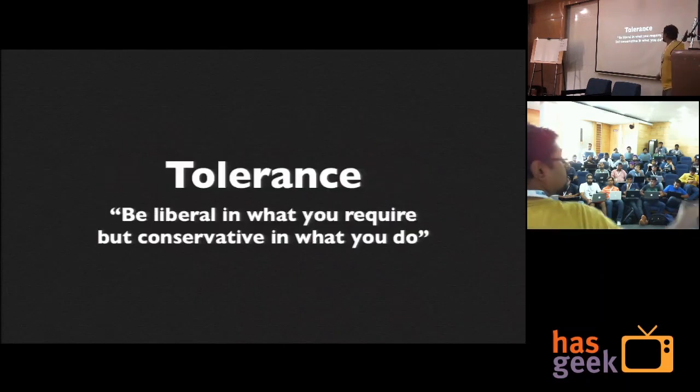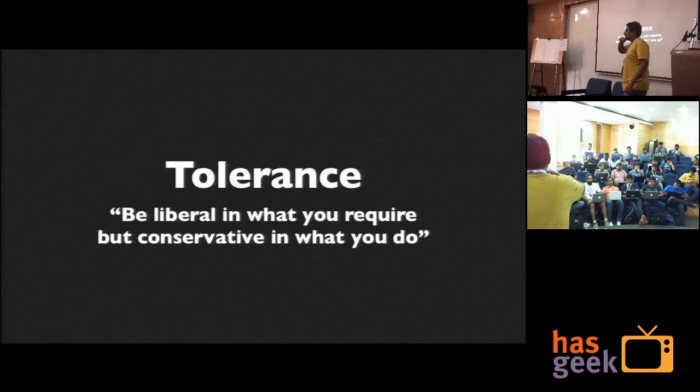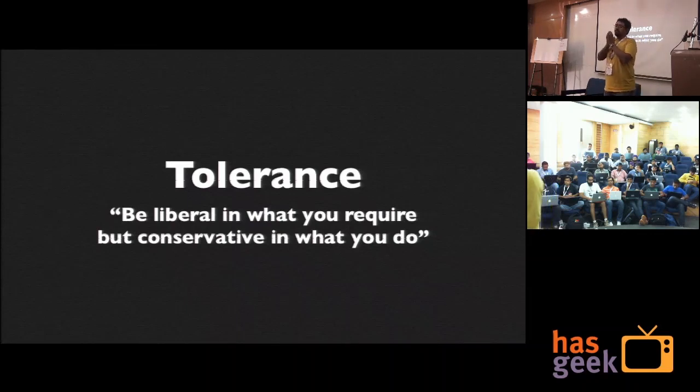Another point was tolerance, and this is also known as the robustness principle. If you have come across this, it says be liberal in what you accept but conservative in what you do. Does everyone follow this? What it tries to say is, if you're taking any input or if you're asking for any information, be very liberal about it. So be tolerant about it, right?